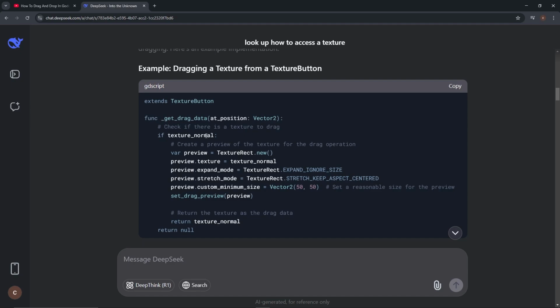If texture_normal, so if the thing that's getting dragged is a texture normal, we would do var preview = TextureRect.new(). So we would make a new texture and we would say preview.texture = texture_normal. So now this preview is basically what's at the tip of our cursor, and the preview now looks like what the thing was.